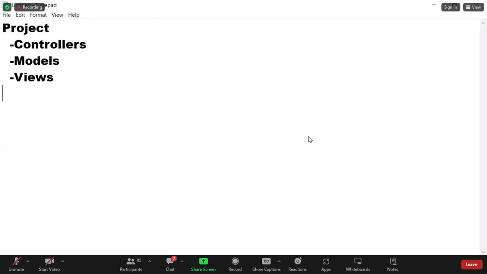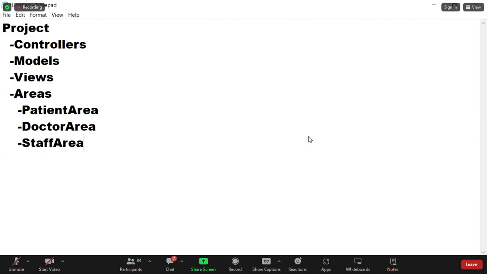Now, we use a concept again under this called areas. We have something called areas here. Under that, we'll have a separate area for each module, something like patient area, doctor area, staff area. Like this, we'll have separate areas.